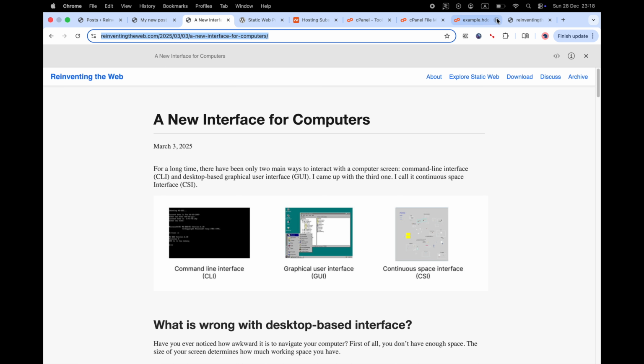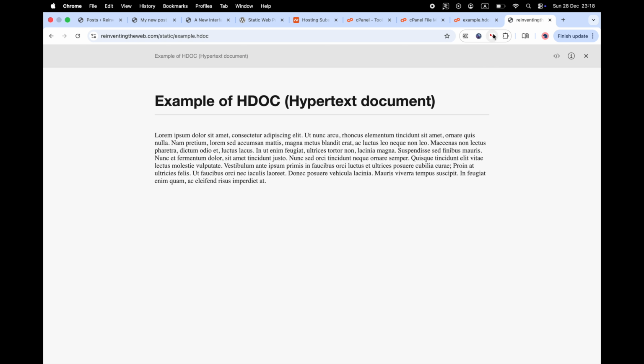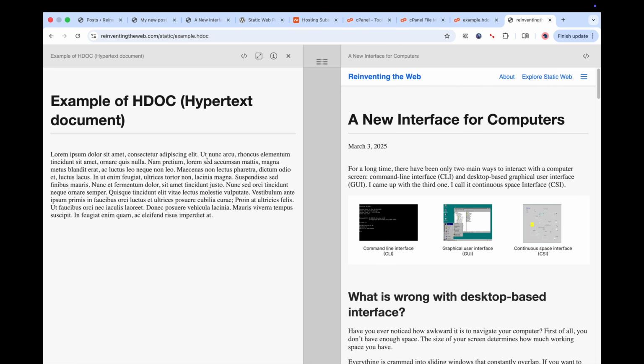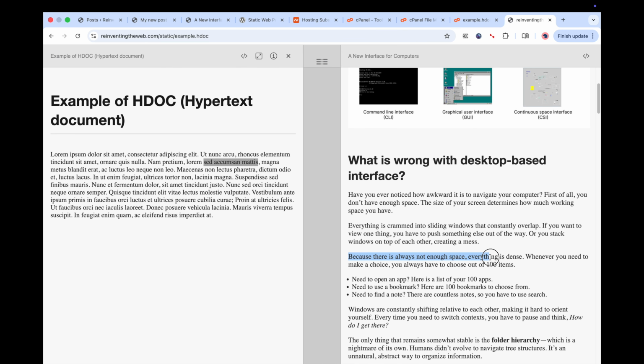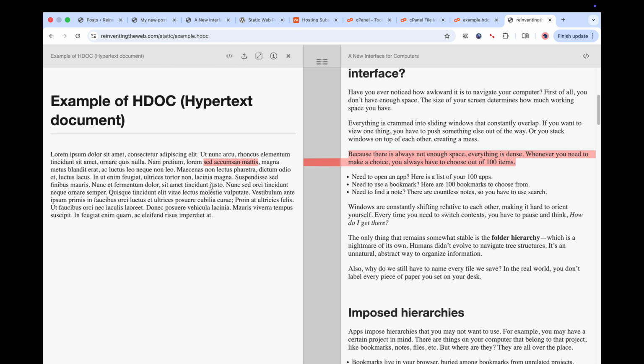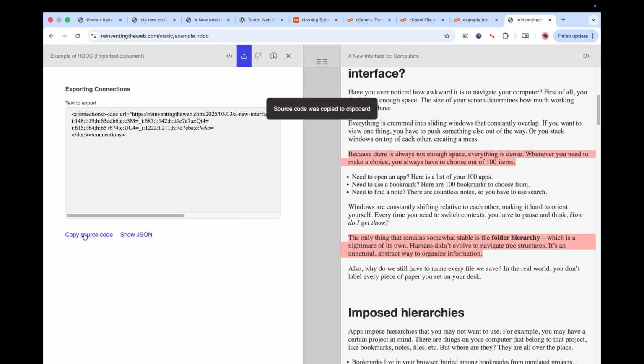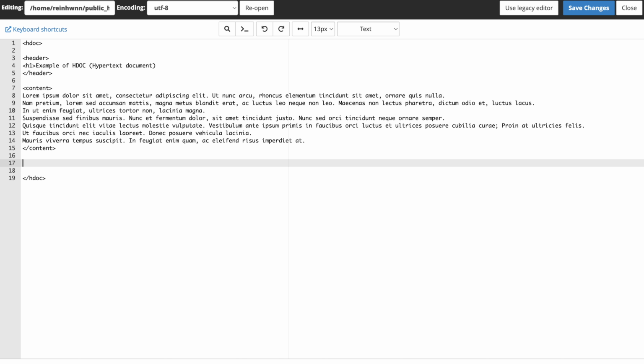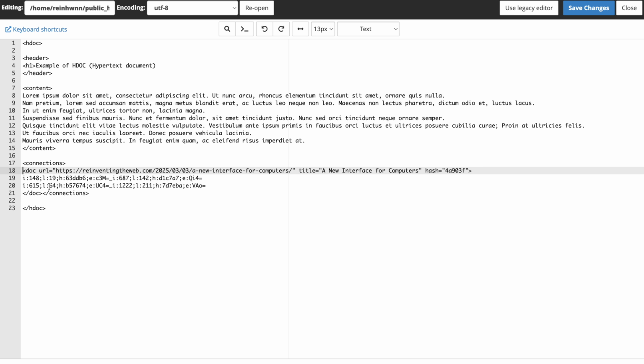From here, I repeat the same steps as before. I find a page I want to connect to, copy its URL, paste it into the pop-up, and load the page on the right side. Then I create floating links. After that, I export the connection source code. This time, instead of pasting it into WordPress, I paste it directly into the file, right after the content section.